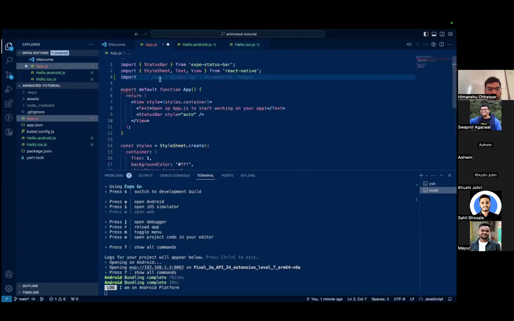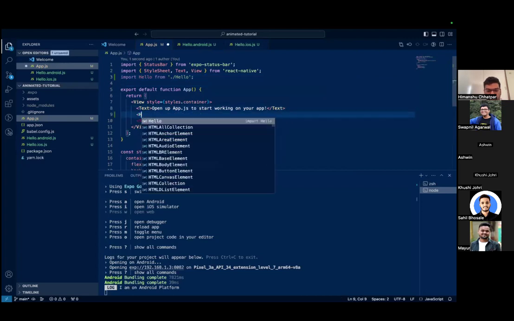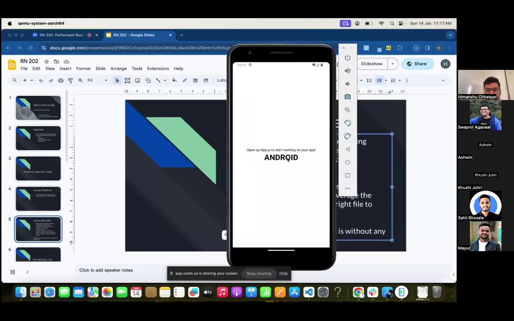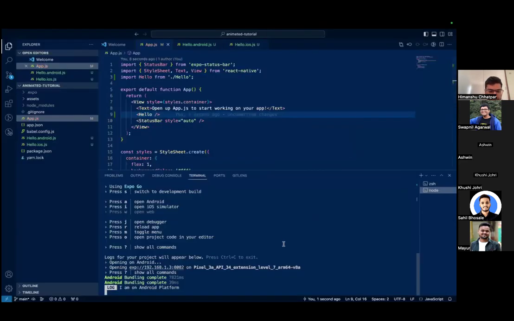Okay, so now I'll import this hello component. I need to get rid of this too. So this needs to be without any extension, and I'll render the hello component over here, right? So you can see this is logging Android, right? So I'll just run this on iOS too.